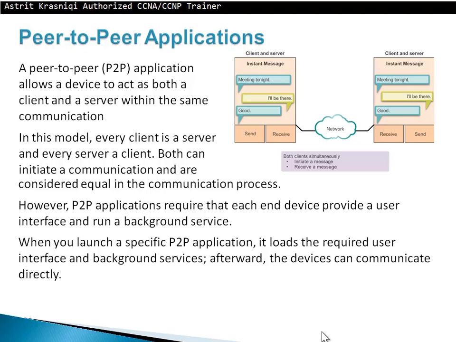Afterwards, the device can communicate directly. So you can see these two devices are communicating, they send instant messages to each other. So they both acted as a client and a server at the same time.